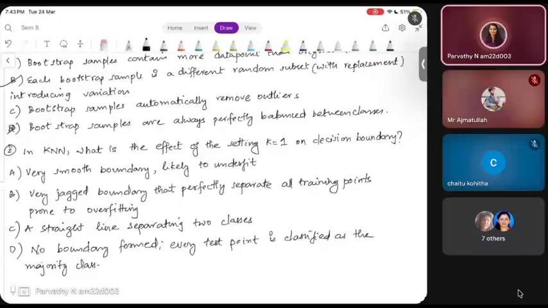In KNN, what is the effect of setting k equal to 1 on the decision boundary? Very smooth boundary, likely to underfit. Very jagged boundary that perfectly separates all the training points, but it is prone to overfitting. A straight line separating two classes, no boundary formed, every test point is classified as majority.